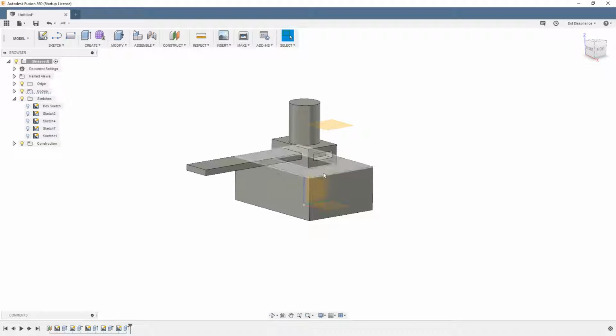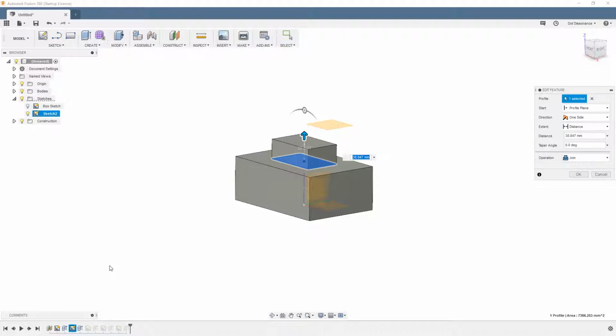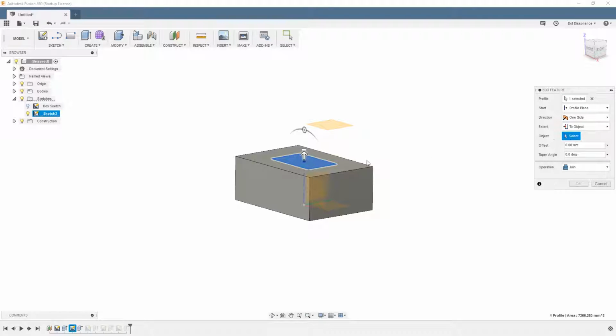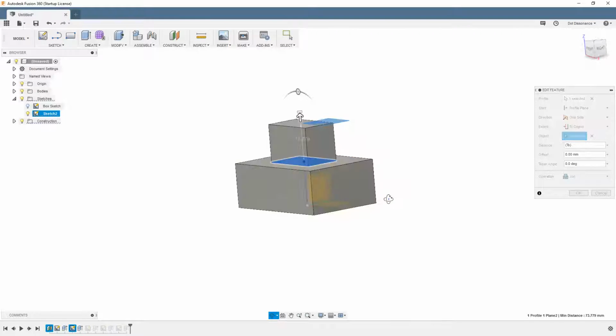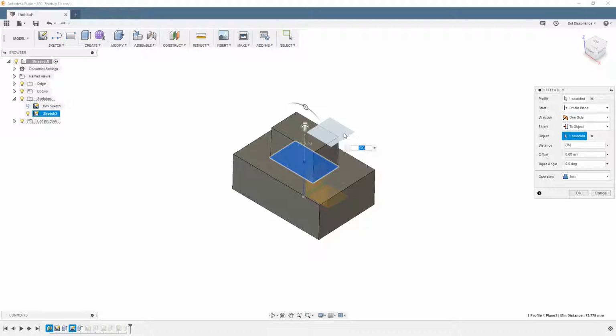So I find this feature again, click on it, shows up in the timeline down here, right click on the element, edit feature, and now instead of distance I can say to object, and because it still exists, because it was created prior to the shape, we can see the plane here, and I can pick it. By the way, a plane is not this little square, it's an infinite plane that's flat.